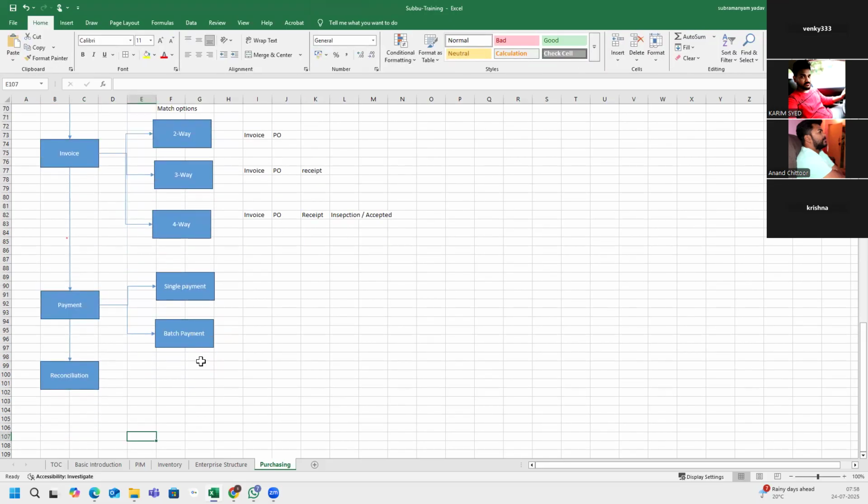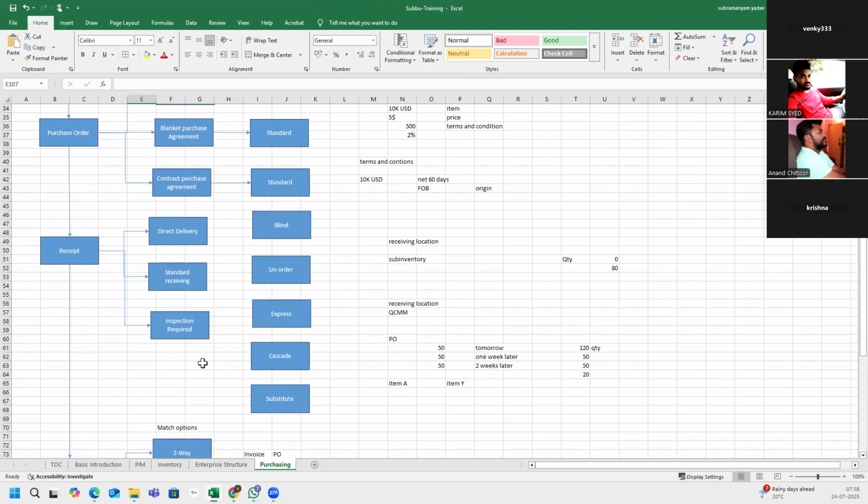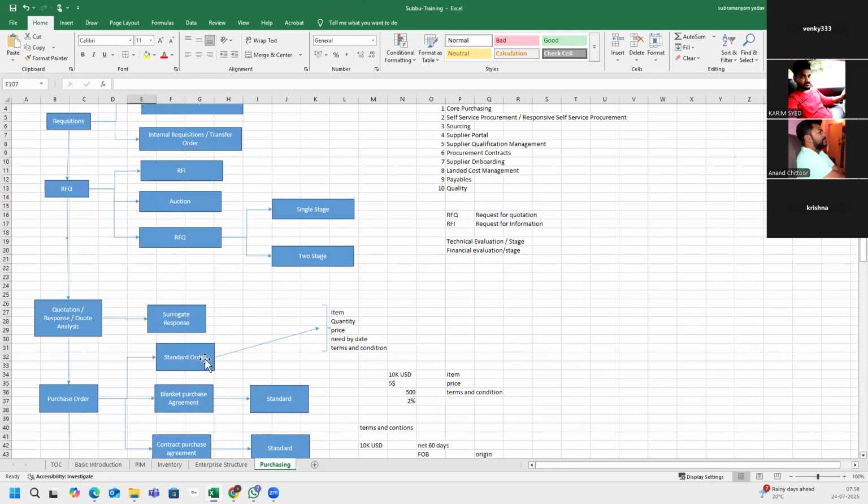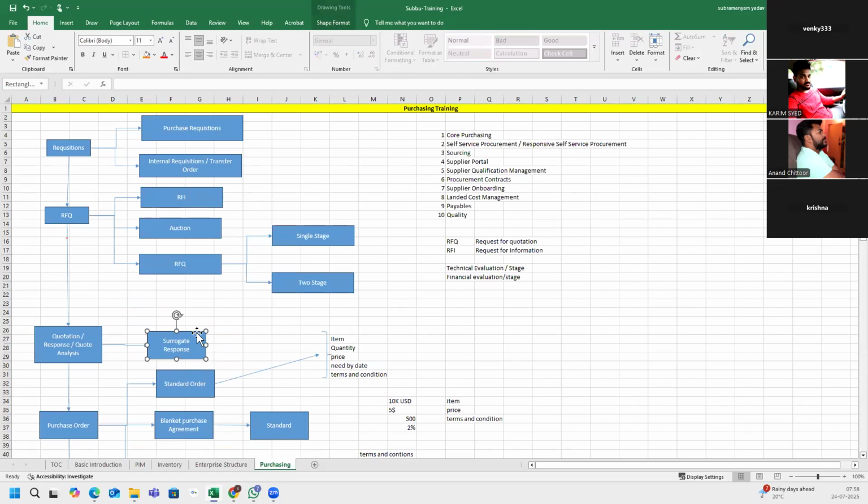This is the entire flow we are going to see. Clear, right? So far, let us start with the procurement process, the configurations and all. We'll jump into it.